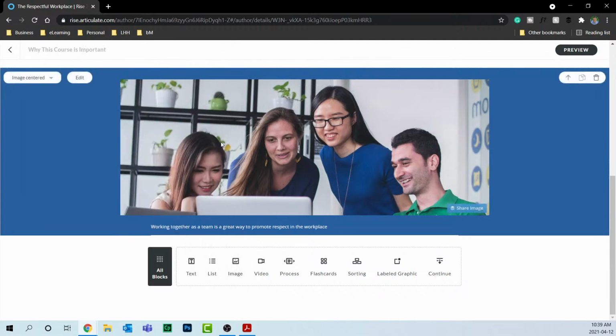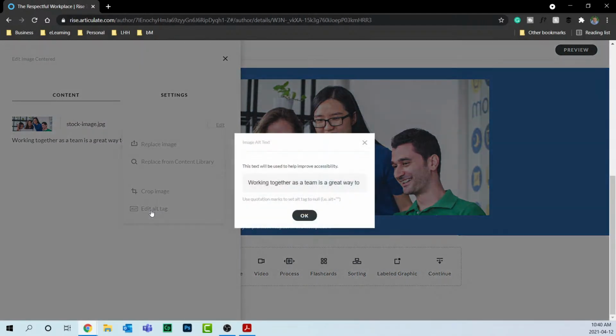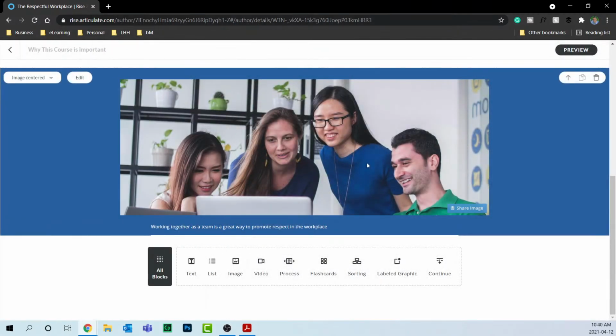If we edit this and we edit the image, you can also edit alt text as well. That's where you would find that caption as well. So this is useful if you want to improve accessibility here. I'm not sure how accessible Rise 360 is. I would think it's pretty good, but I've not done any tests of that so far. So that might be something that we find out again here.